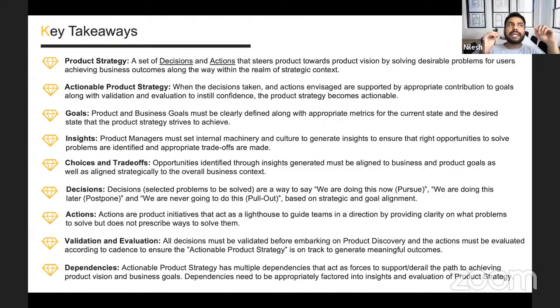And finally, you decide that out of all these opportunities, which one you want to pursue based on the success probability, which one you want to postpone, and which one you want to pull out and never look at. Postpone means you can check it in the next cycle.